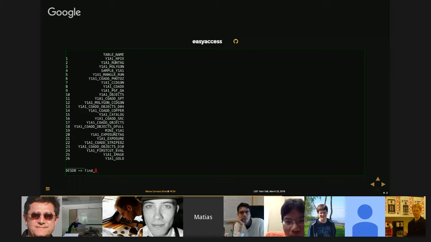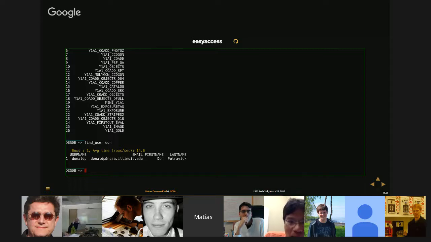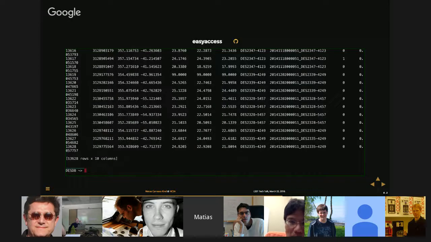You can also find users. Say you want to look for Don, and it gives you the user. As I said before, one of the nice features that people are actually using and like is that you can output all the results to the screen, or you can just redirect that to a file. I'm going to call it the LSST demo. So it's going to take that query into that file. That's a small table, so it should be fine.